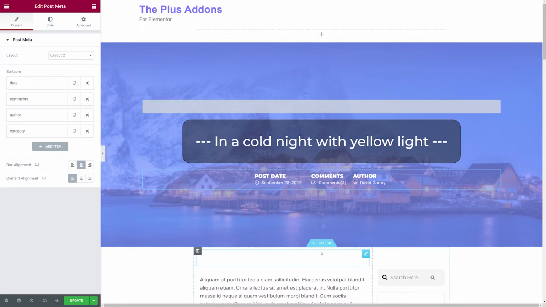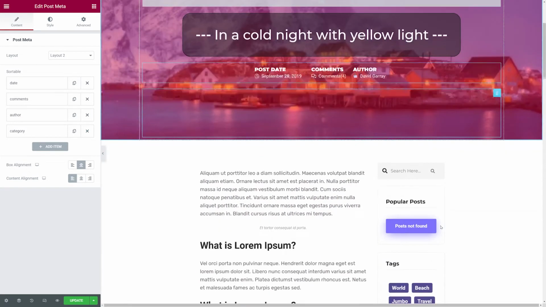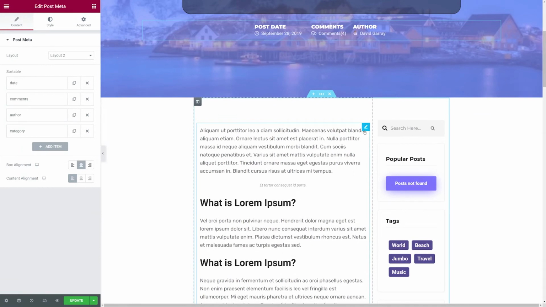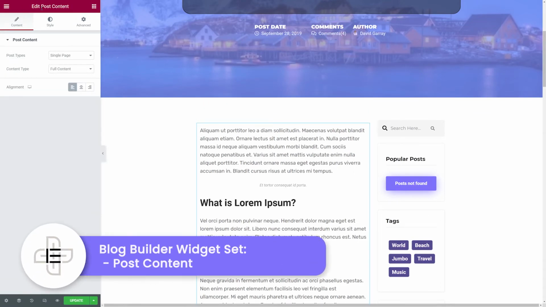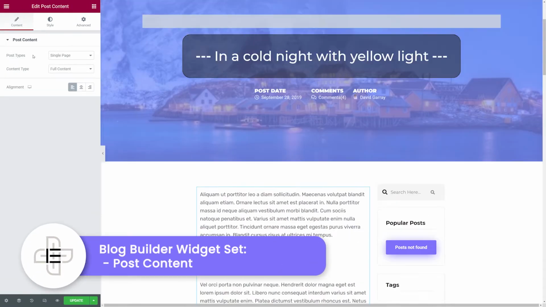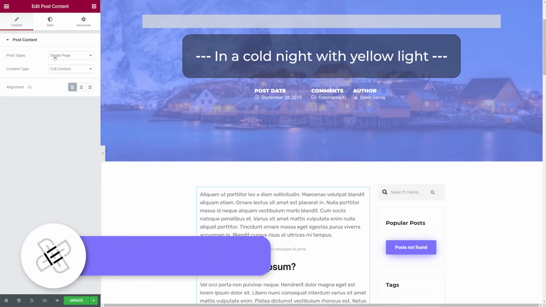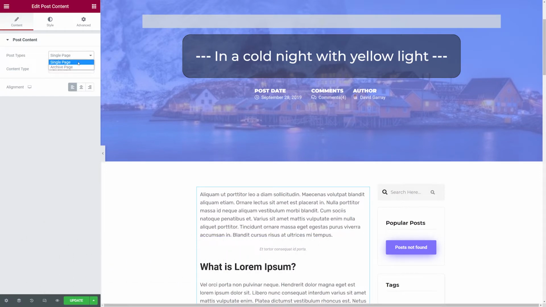Now let's scroll down our page and discover the other widgets. So we have this one here. If you click on the pencil, you can see this is our post content. And from here you can select if you want your post type to be single page or archive page, and which type of content you want to display, so full content or the excerpt.